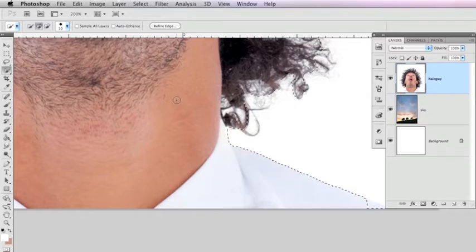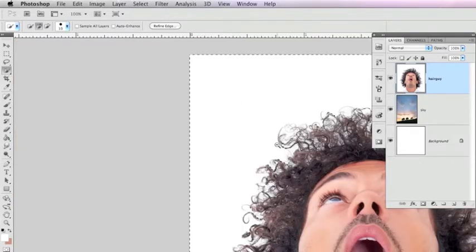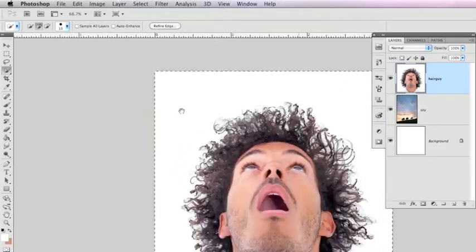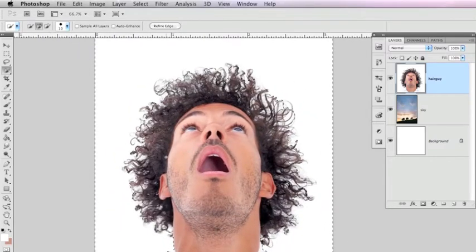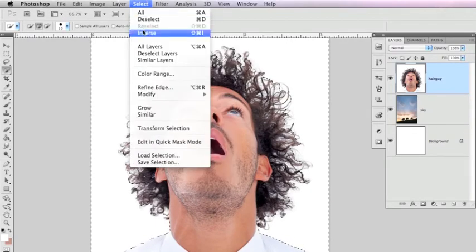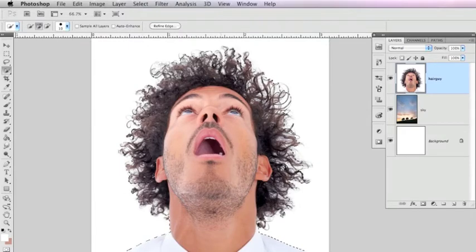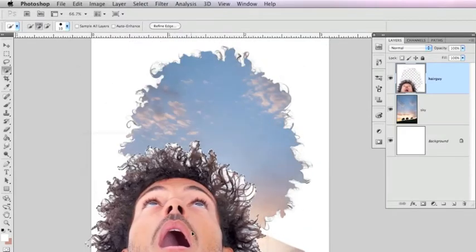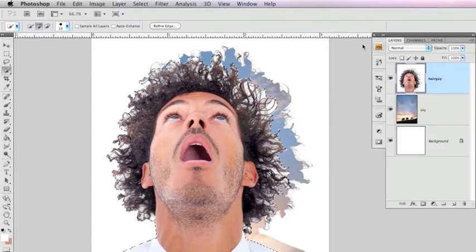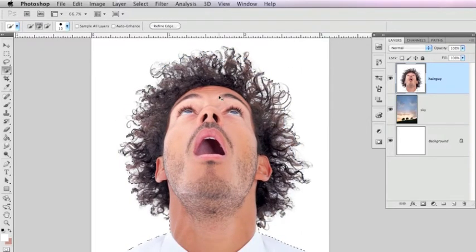Now I'm going to hit space, command, and option key to zoom out. Then the space bar to get the hand tool, or you can just hit command H. So now I have this area selected. I'm going to invert that, so select inverse, and now the figure is selected. So you see, if I drag, I will get the figure. I'm going to undo that, command Z.